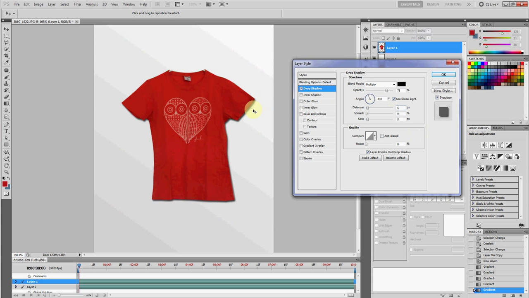Now you can see that drop shadow there that it's created underneath the shirt. It's a little bit harsh, so I'm going to drop the opacity of this down to about 35%. Going to amp the size of it up to around 20, 21, and just make the distance 10. Now the distance basically means how far away from the actual shirt the shadow is.